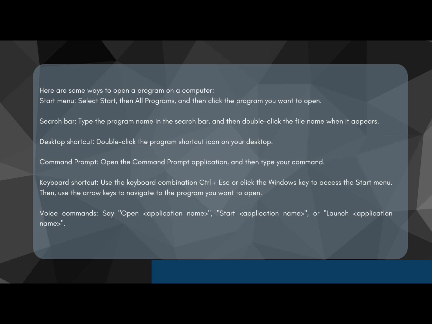And yung pang-apat is command prompt. Open the command prompt application and then type your command. The fifth is keyboard shortcut. Use the keyboard combination CTRL plus ESC or click the Windows key.